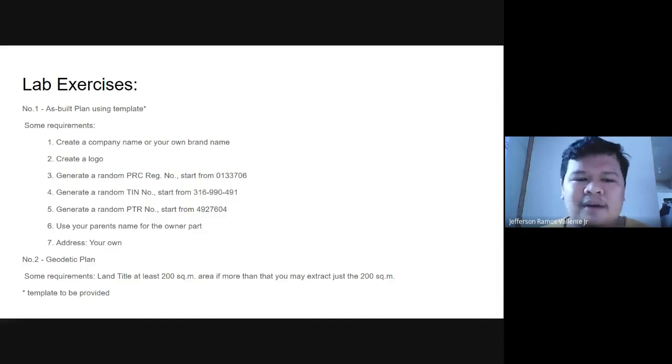Sir, what if my lot is 1 hectare? Okay lang, since it does not go below the minimum of 200. What if 10 hectares, sir? Still okay, as long as it is not below the 200 square meter area. Okay? So prepare this. I know it is hard to find, so you need to be creative in looking for that land title.